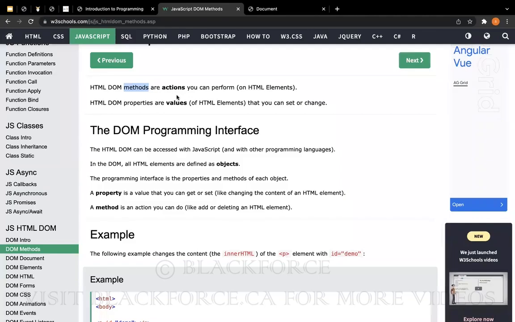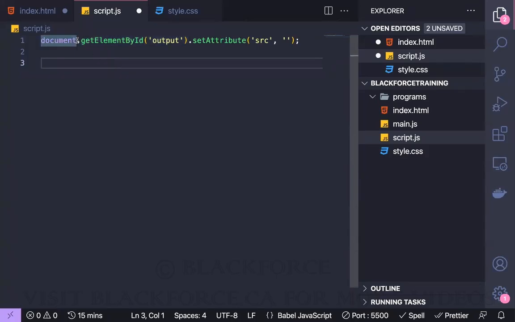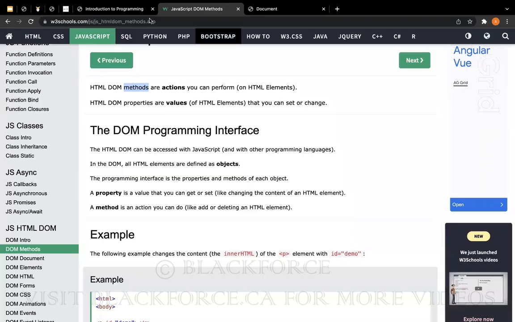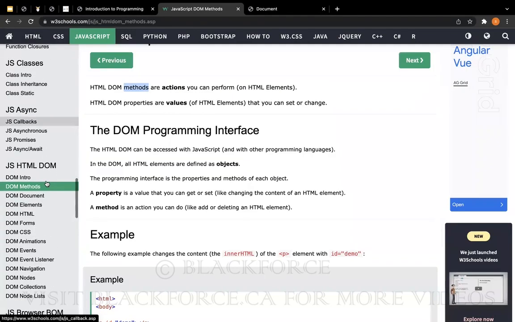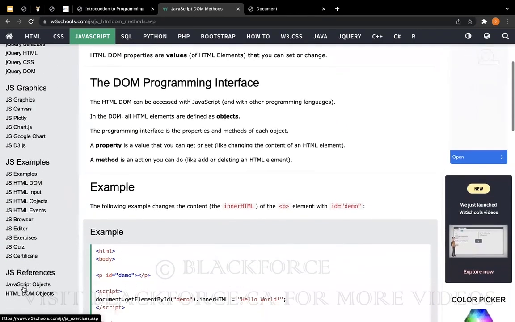So HTML DOM methods are actions you can perform on HTML elements. getElementById is just a method, right? Let me look for the DOM reference and share it right now so I don't forget again. HTML DOM object, no? Let me see. We just have to be familiar with the most basic ones. Let me find the HTML DOM object reference so I can share it in the chat.